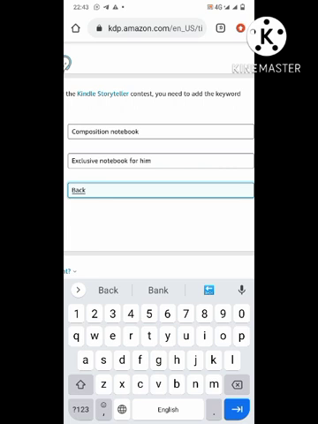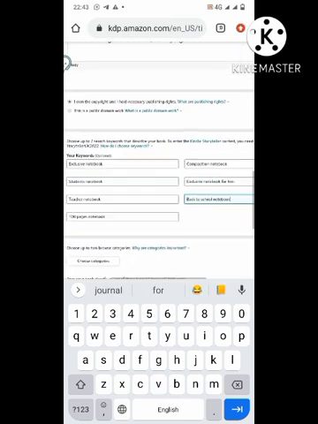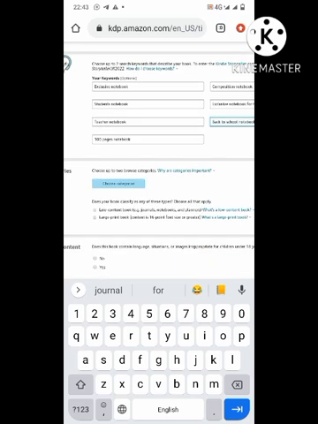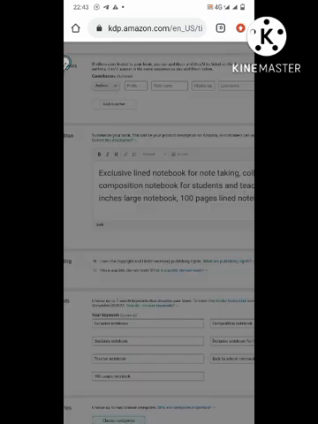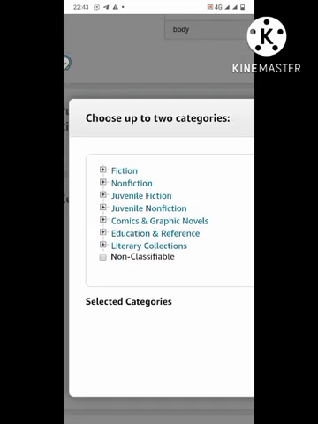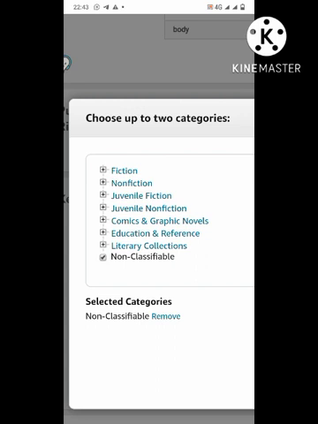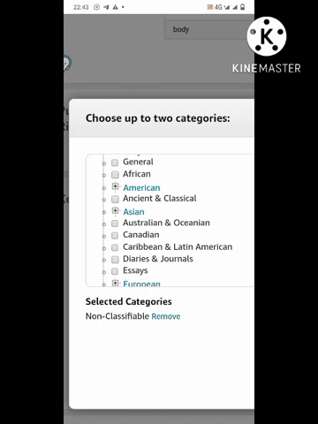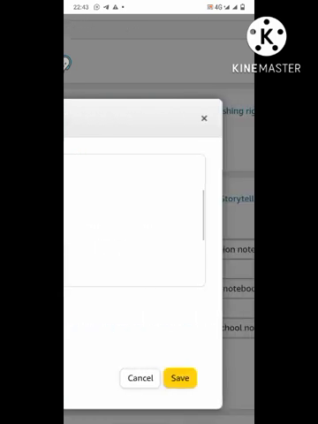Back to school notebook. Back to school notebook. Okay, those are my 7 keywords. And choose category. So here you have to choose the category of your book. And how do you do that? Choose non-classified and click on literary collection and come down to diaries and journal. Click diaries and journal. So I've chosen the category for the book.